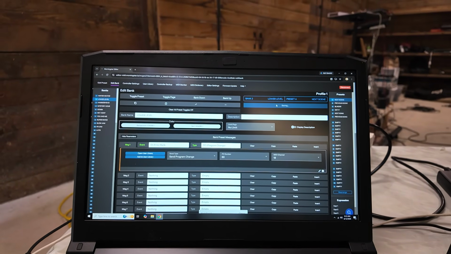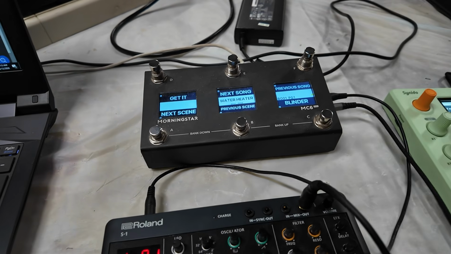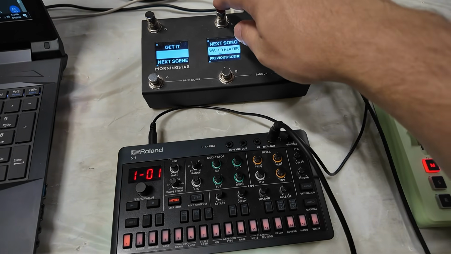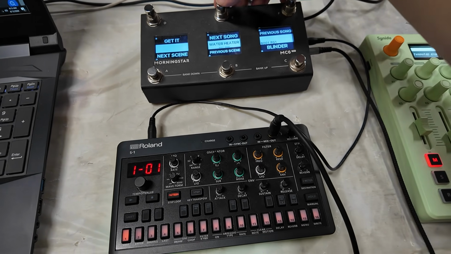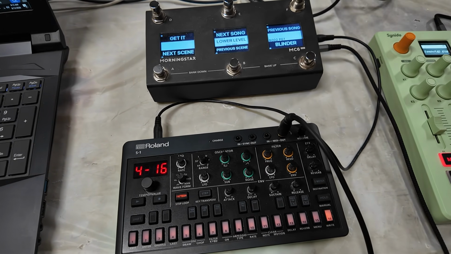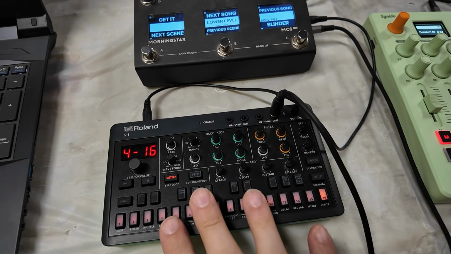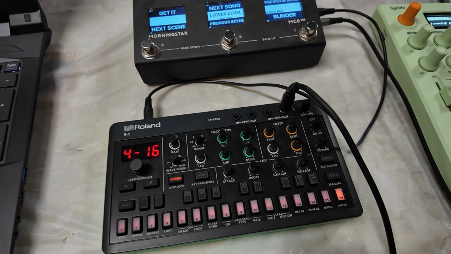I'm going to hit Save Bank Settings. I'm now going to go to the previous song, and if we did this right, when I hit the next song button, this should jump to bank 4, slot 16. Boom. Nice. Just like that, I'm ready to play on the S1.